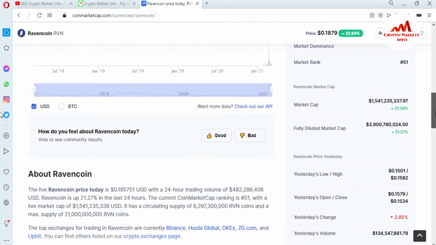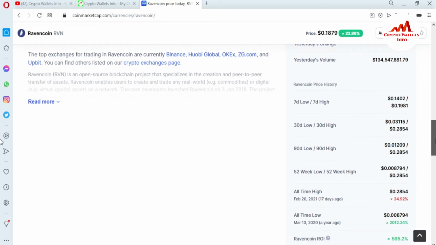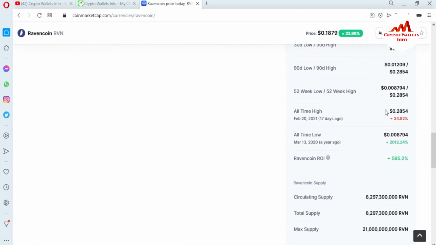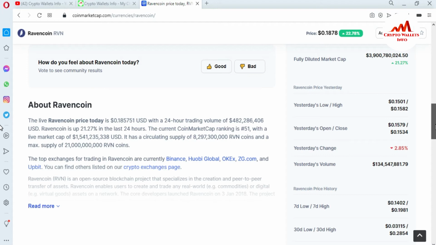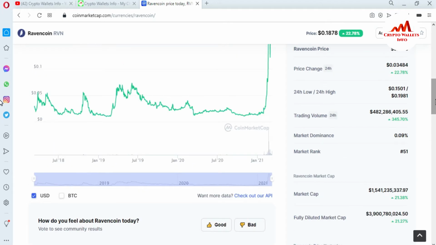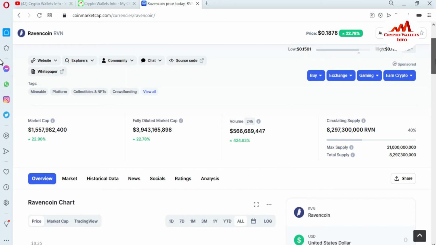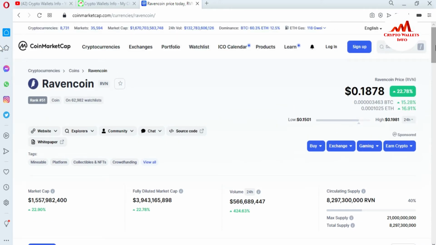The rank is number 51, and there are the all-time high and all-time low. You can see the all-time high is 28 cents. I hope you properly understand how you can open CoinMarketCap. And now we are going to download the setup of Ravencoin.